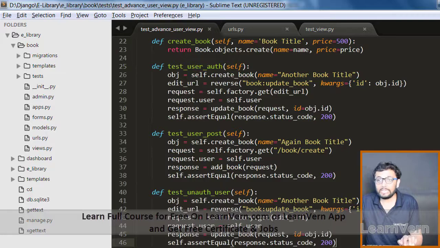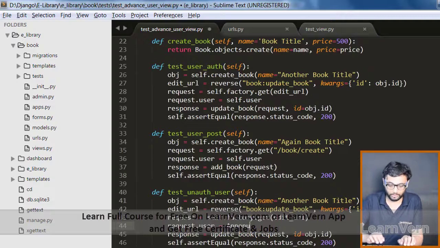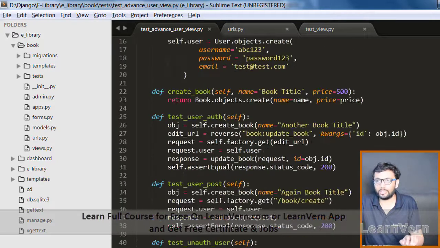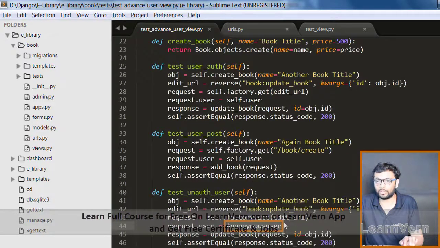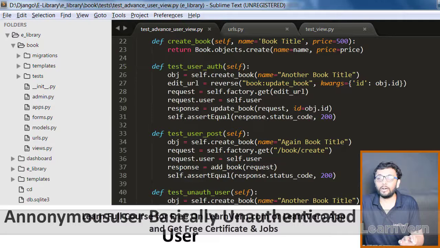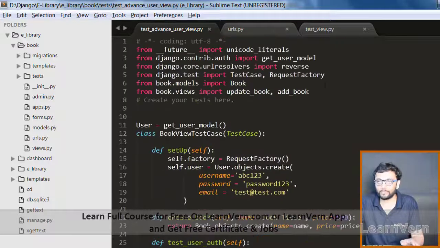this, and instead of the self.user we'll use Django's AnonymousUser. AnonymousUser is Django's default anonymous user. You can Google it out if you want the reference of it, but the anonymous user is just basically the unauthenticated user which is not authenticated and its identity is hidden.